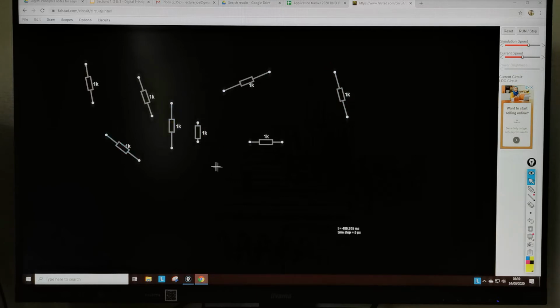If you press the letter R on your keyboard, no need to hold it in, just press an R and then drag your mouse about the screen in various positions. You'll see that the R is a shortcut for resistor. So we're drawing a whole bunch of 1000 ohm, 1K resistors.